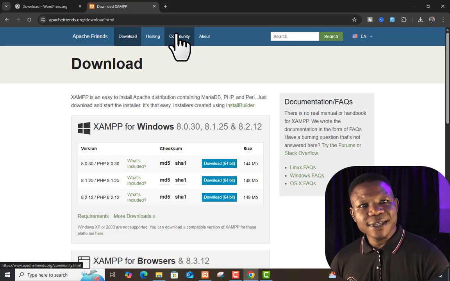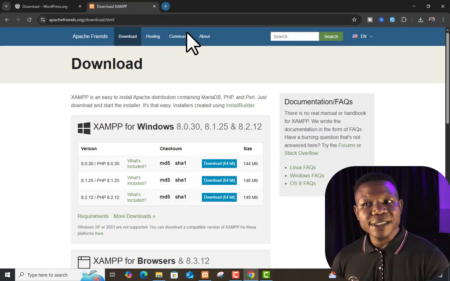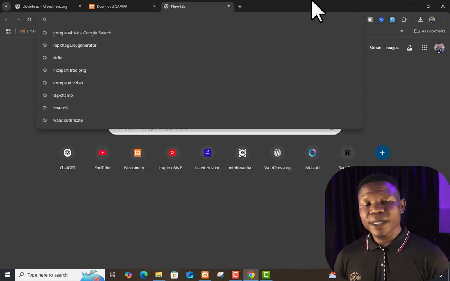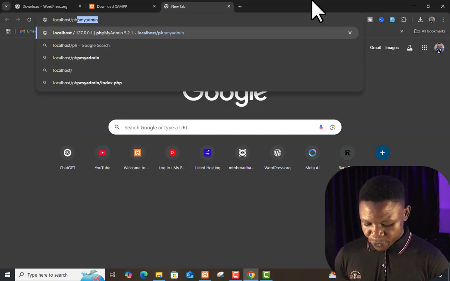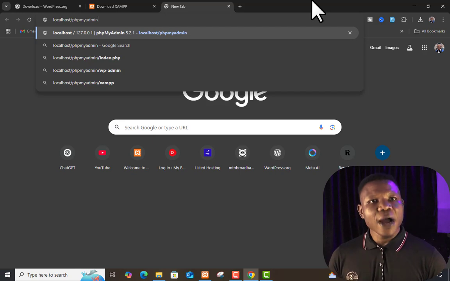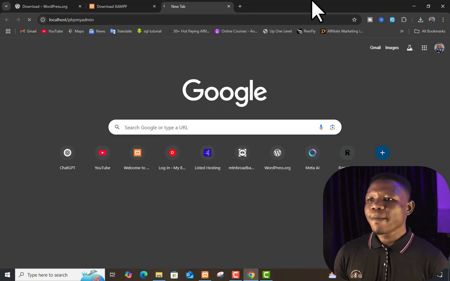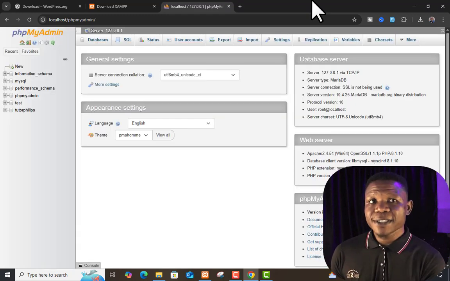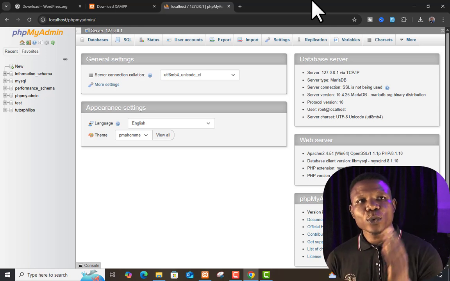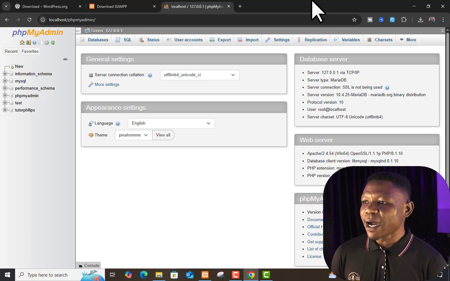Now we need to access our database environment. To get to your database environment, you need to type localhost/phpmyadmin. Okay, localhost/phpmyadmin, then press enter on your keyboard. So we have this environment we got here by typing localhost/phpmyadmin.